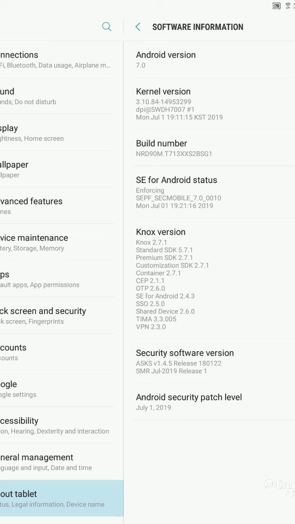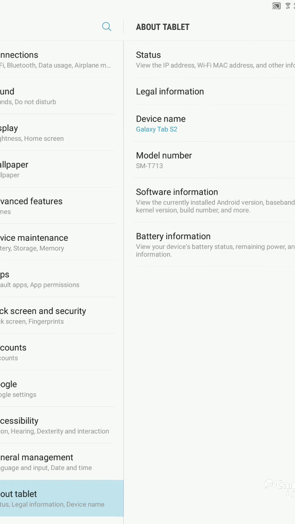So I'm going to tap the build number, 20 times. Okay, it's not the build number. Maybe it's the model number. I forget how to do it. It's model number or build number. Tapping again, 20 times.